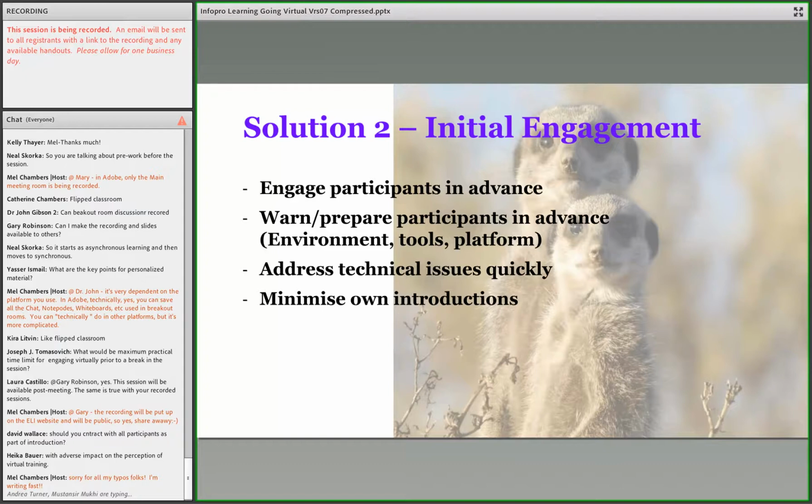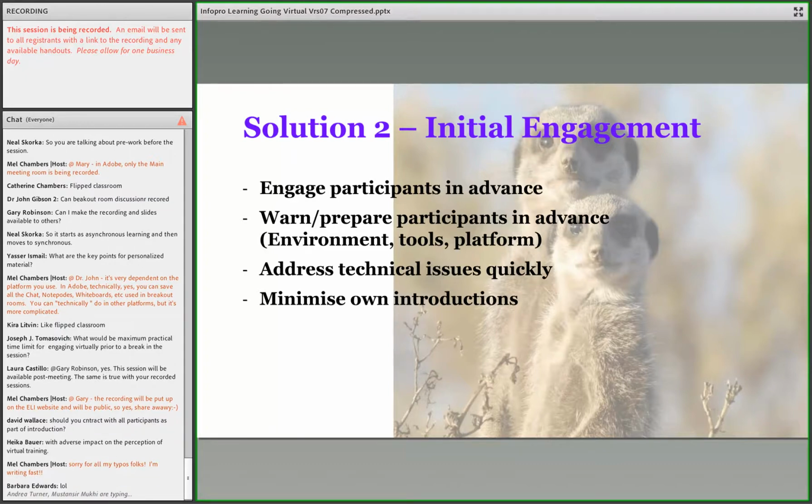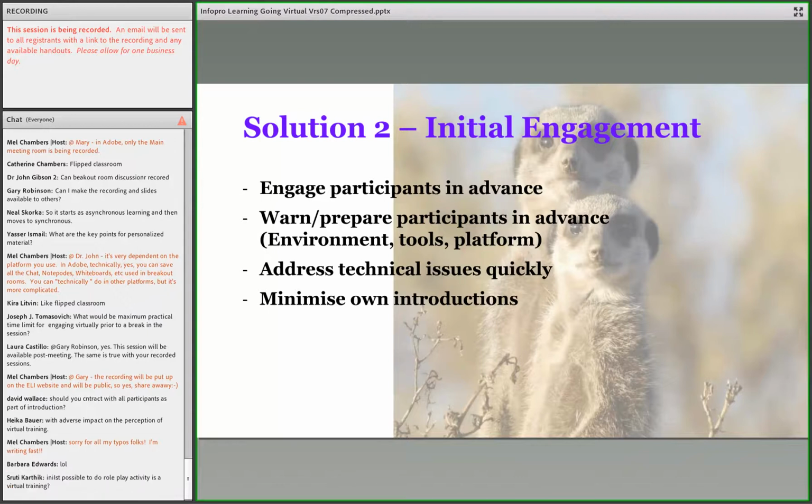In a training session, even more important. People want to get into the material. They don't want to hear your life history. So if it's important they know who you are, send it to them in advance. And then actively on board.